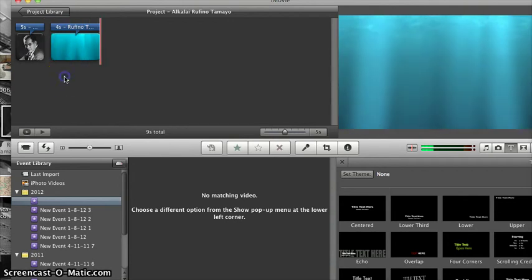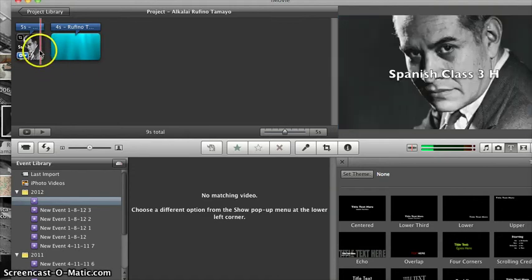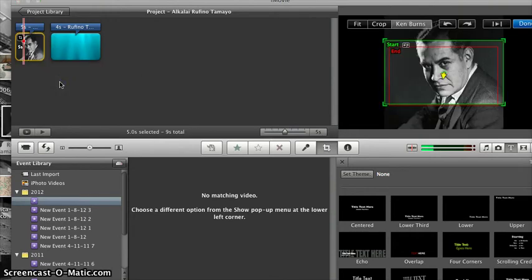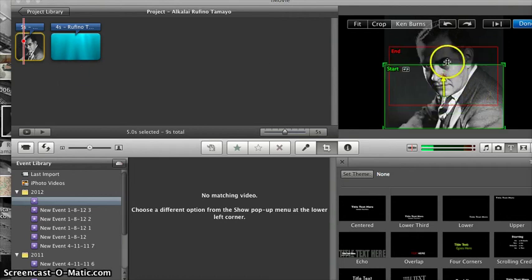Now I'm going to show you how to zoom in or out gradually through a picture. It actually does it automatically for you, but if you want to change it up, what you're going to do is start off the same way as if you're changing the time. Put your mouse over the picture, click the down arrow, but instead of picking clip adjustments, you're going to click on cropping, Ken Burns, and rotation. Click here, and 2 boxes show up. One that says start and one that says end.